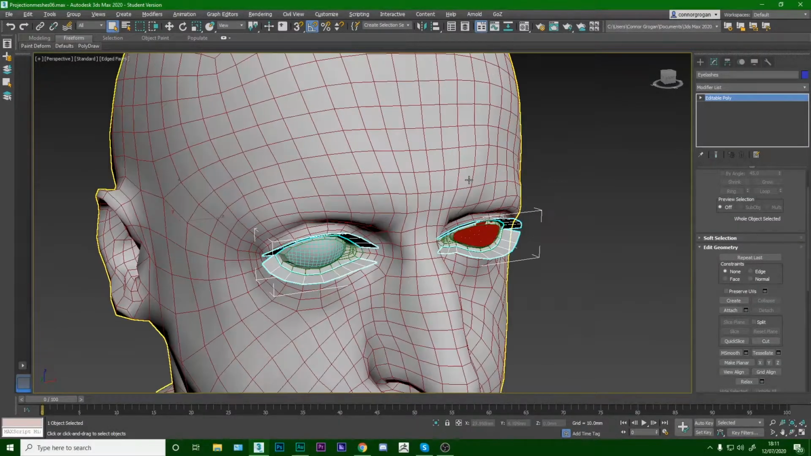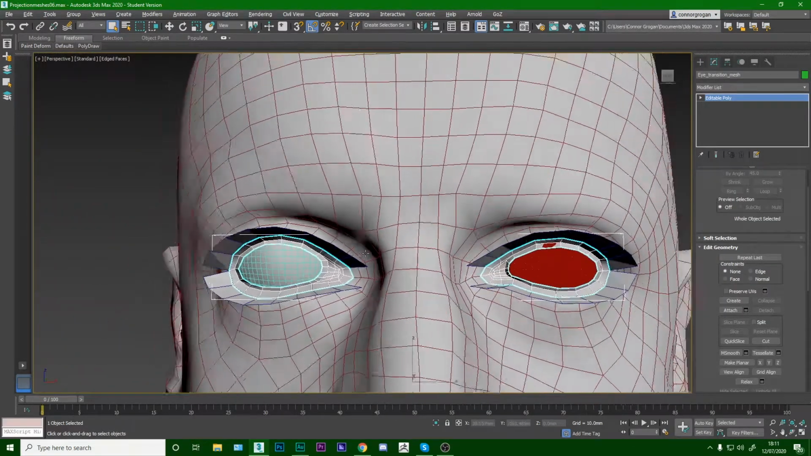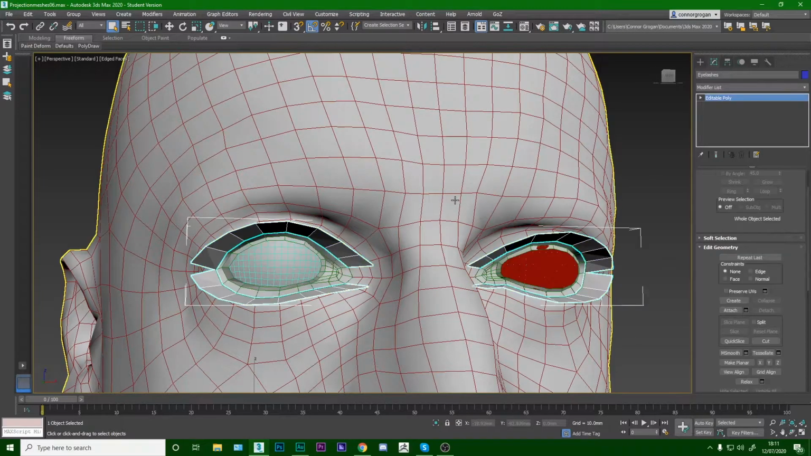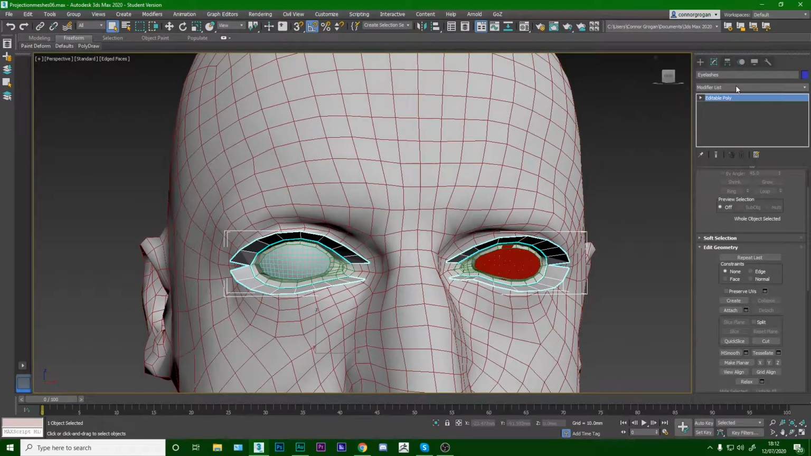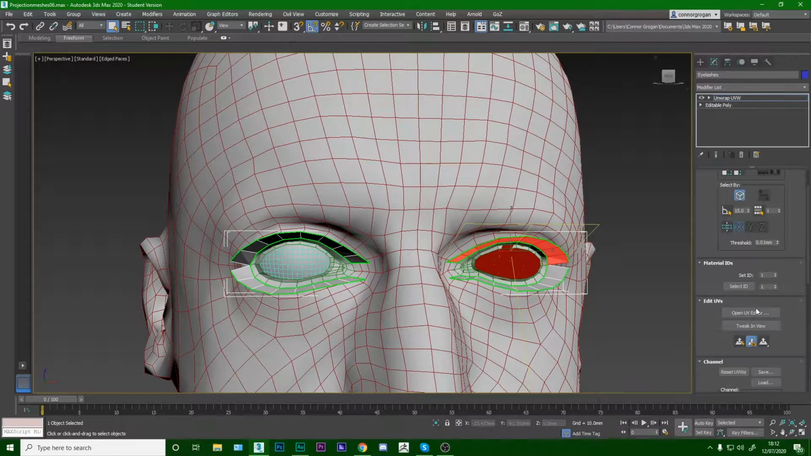Hello and welcome to this tutorial. In this tutorial we're going to be carrying on from the last episode where we created the eye transition mesh and the eyelashes. So let's go ahead and start UVing these so we can actually use them. So let's go to Unwrap UV editor.